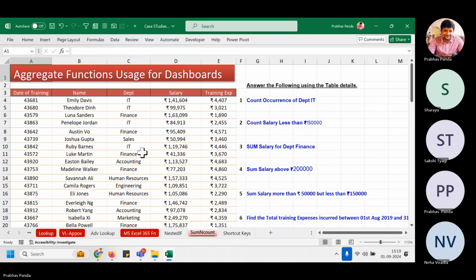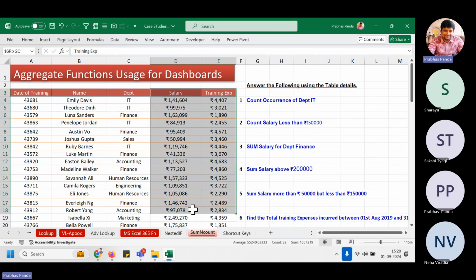See, here we have got some data about all our employees. Take an example. We have got date of training, name of the employees, department they belong to, salary they draw, and training expenses incurred upon them. Okay. So like this, suppose we have 10,000 employees, all this data is available. Now taking all these five columns into consideration, we need to answer all these six questions.